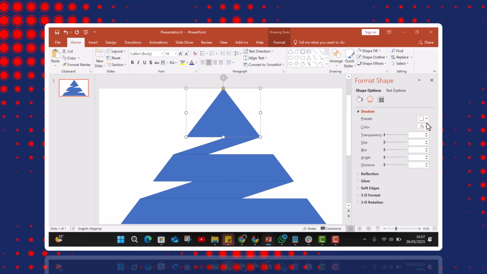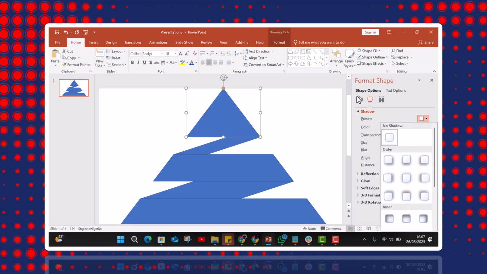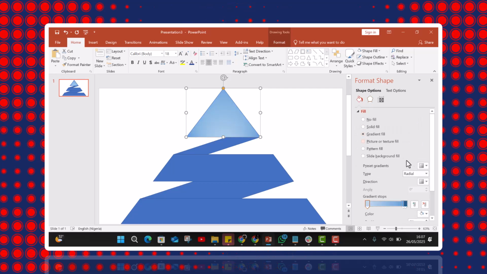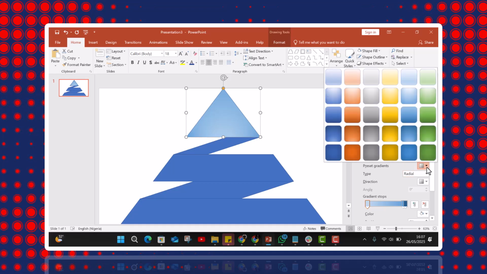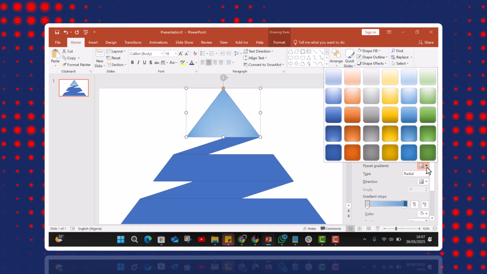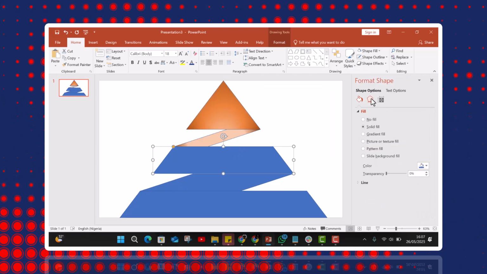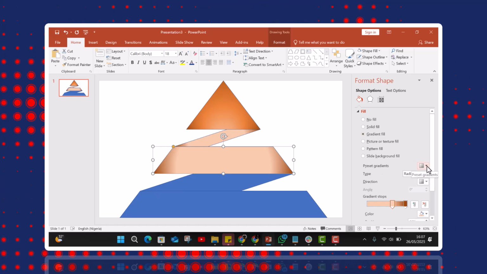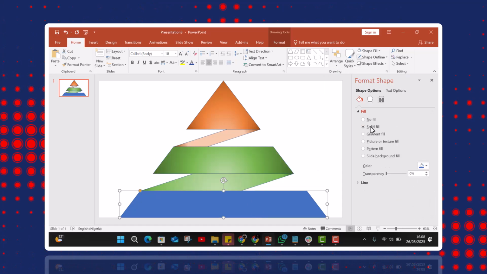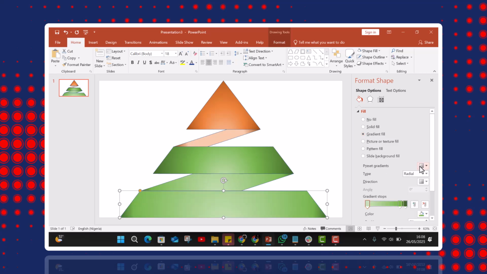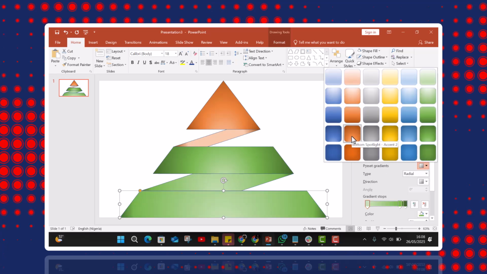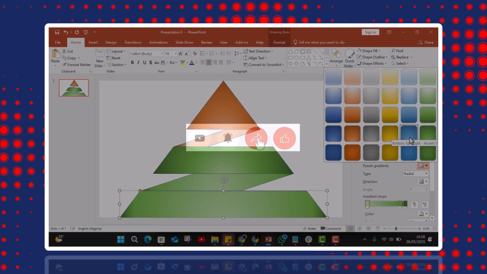All right, let's go back. Then right click on any of the shapes and select format shape. Now you are going in with the color of your choice. So I choose to go gradient, just like you're seeing it. Make sure you put in your favorite color.